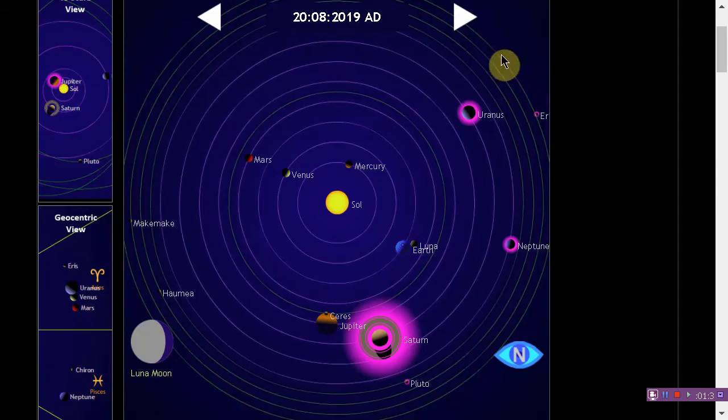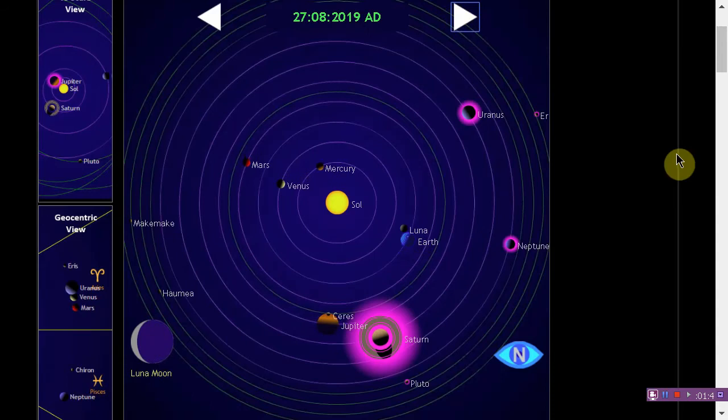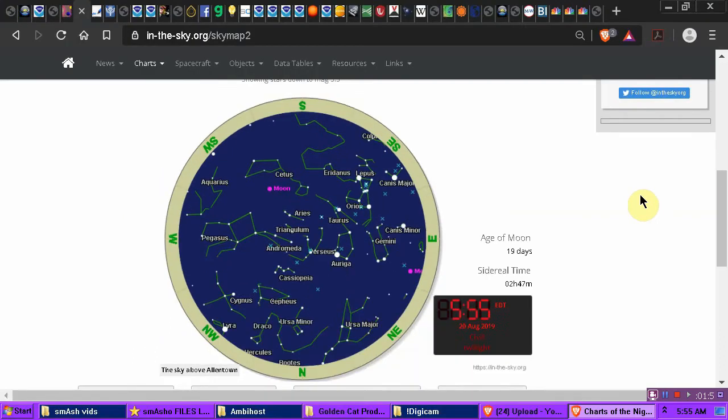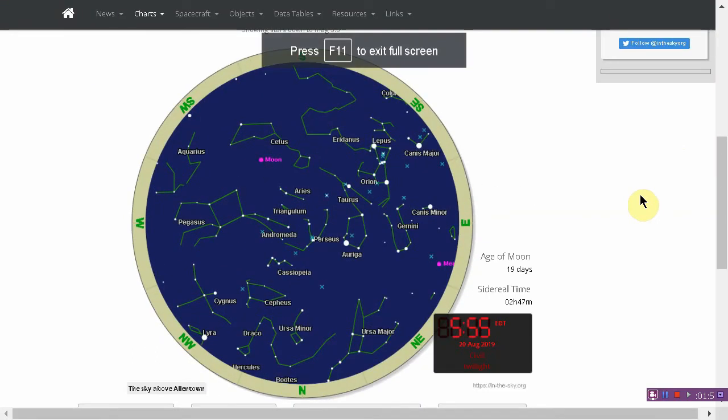Here's where planets are. Let me advance it 1 week. And there's where they'll be in 1 week as new moon approaches. Ever wonder what's going on above your head? Check out in-the-sky.org. Make yourself a sky map. Mercury just rose while the moon's on its way to set above mine.